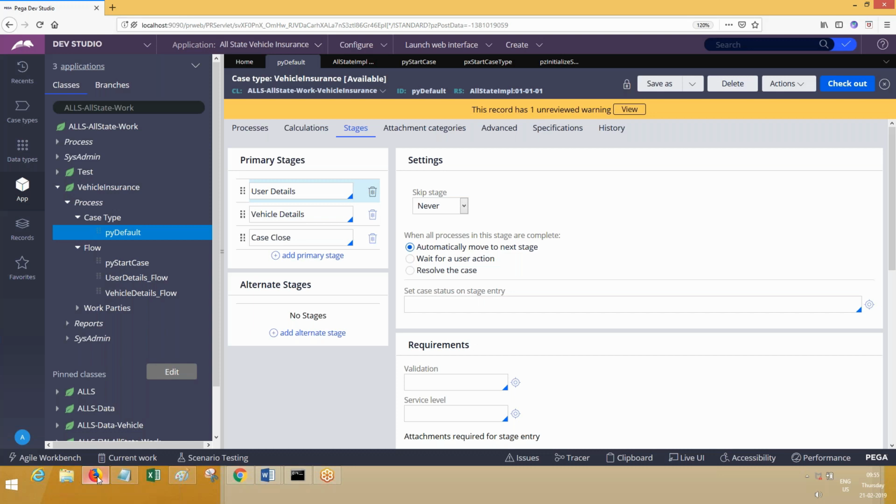So your execution will be once you click on create menu and execute case type, it will execute py default case type. When py default case type is executed, it is going to execute py start case. In py start case, it will execute an activity pz initialize stage. In that activity, it will call an activity. What is the activity name? pz get first stage. For pz get first stage, it will pass first stage name as a parameter.